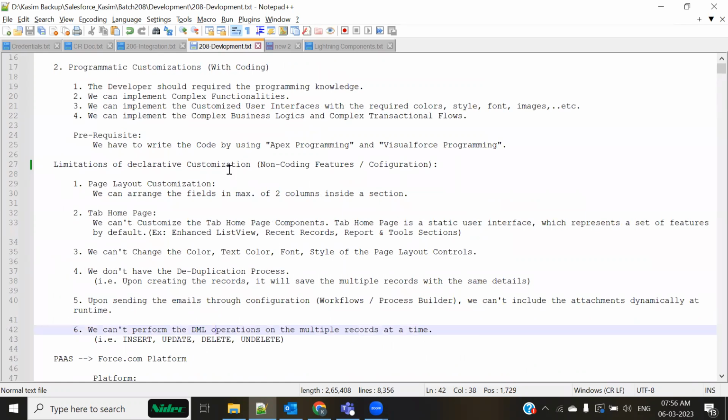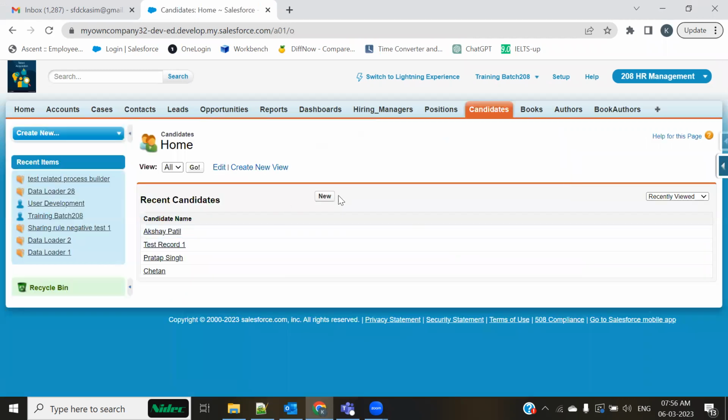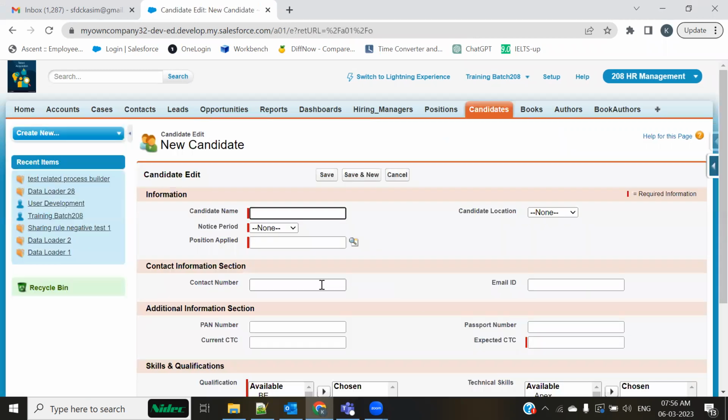So let me talk about what the limitations are. There are a few things you cannot achieve with the non-coding part. The first thing is page layout customization. When you go to a particular page, for example, we have developed a few custom objects. Now we have all these fields inside this object, candidate. I have arranged them in 2 columns. This is the maximum I can do.